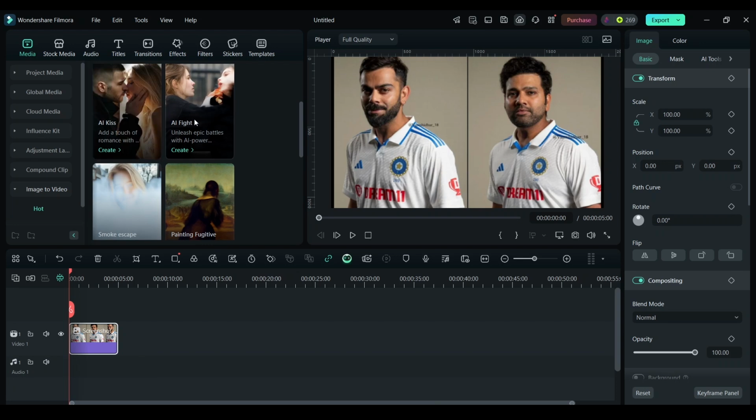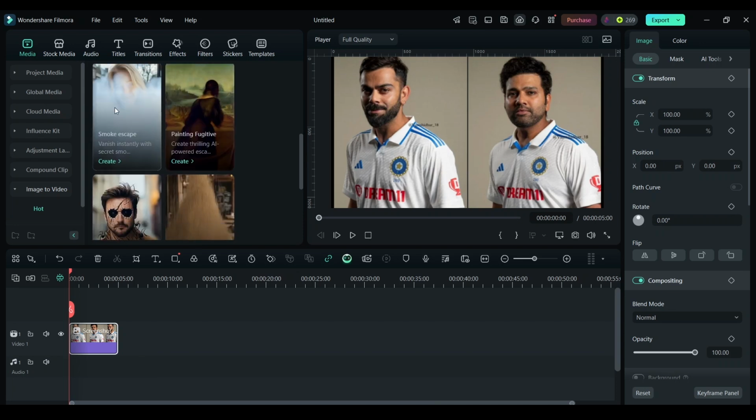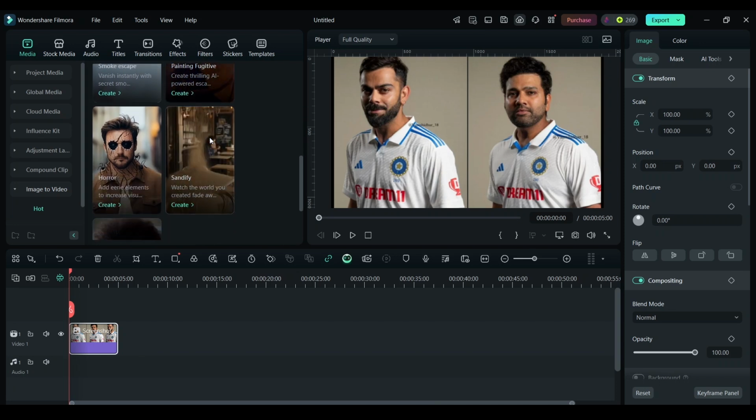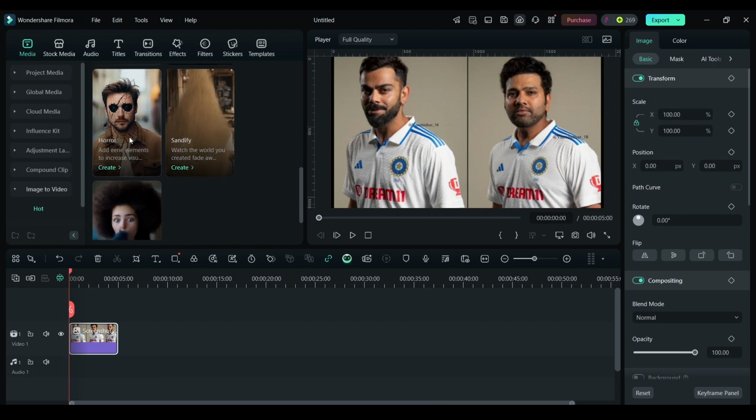I will show you one by one. This is the AI Fight feature. You can make any person fight using this. The next one is AI Kiss. This one is Smoke Escape. You can make yourself disappear from your photo. This one is a funny effect. You can make any painting come to life with this. There are a few more effects, you can check it out yourself.